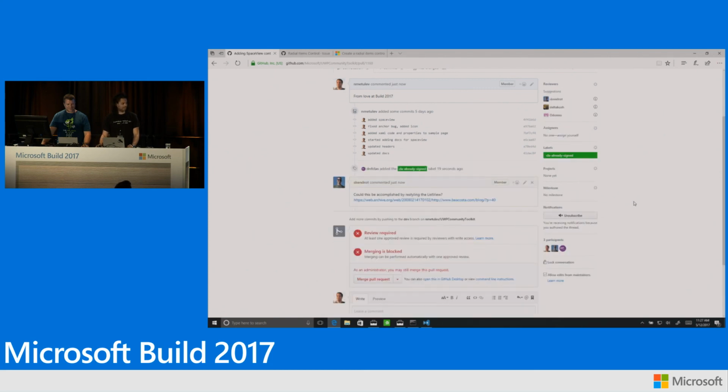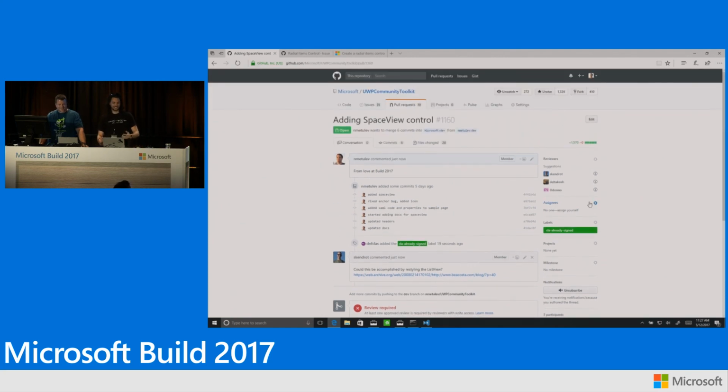Oh, there's Sean already adding, could this be accomplished by restyling the list view? Come on, every single, do you copy and paste this every time? Is that what you do? Cool, so we tag this and people can review it. You can go on live right now, you can actually review this, you can look at the code, you can do some cool stuff with it.